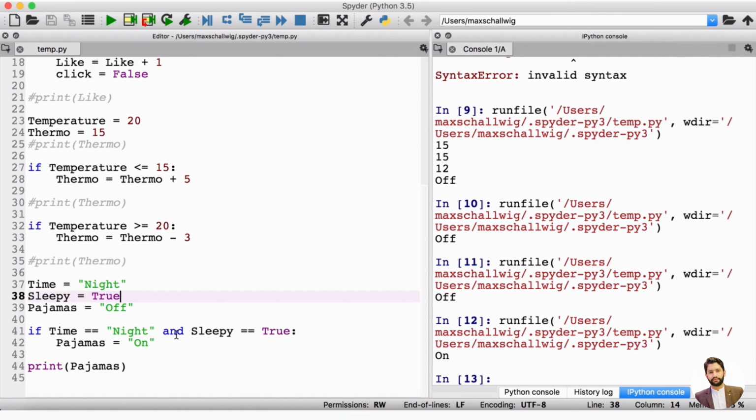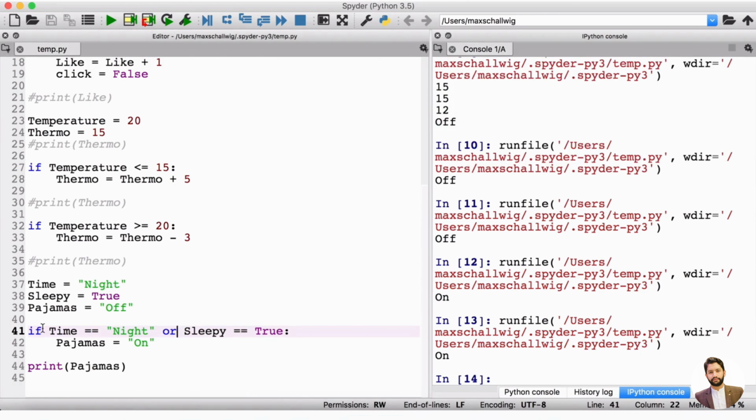Now, if we, for example, change this to an OR, then things change. So if we run the code again, and don't worry, we'll go through this OR. Let's just see what happens first, and then I'll run you through it. If we run the code again, if time is night, which it is, or sleepy is true, which it is, then pajamas is on.